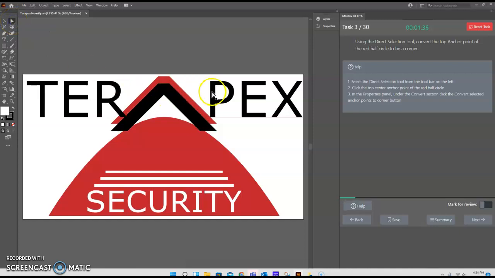Then it says click the top anchor point of the red half circle. So we're going to click that top anchor point. And then we are going to go to the Properties panel under the Convert section. Click the Convert Selected Anchor Points to Convert to Corner button. So we are going to find the Properties panel. Remember, you can go into Window.